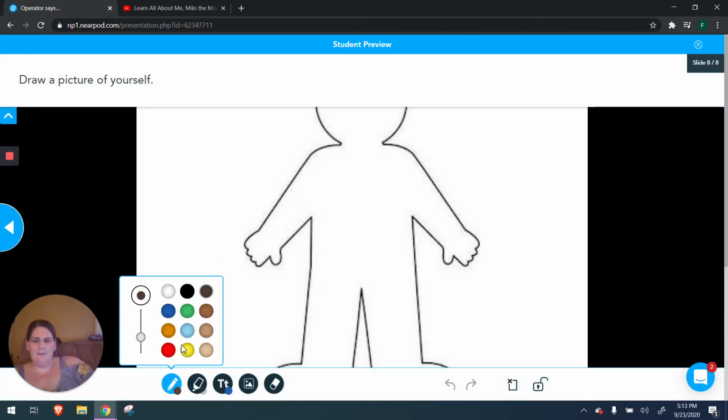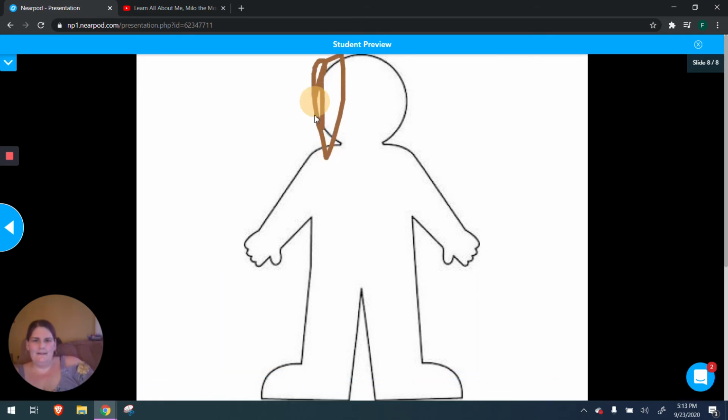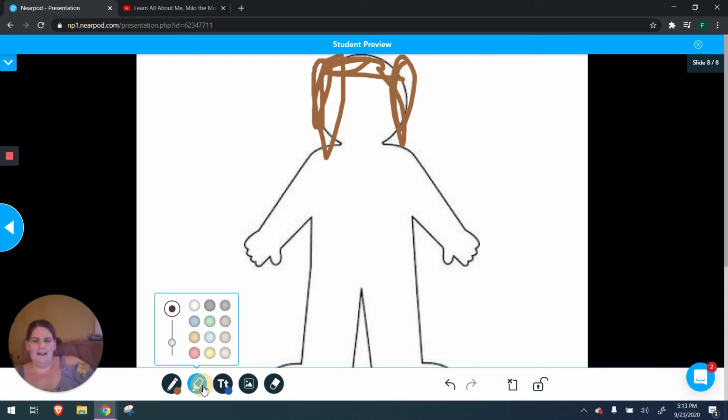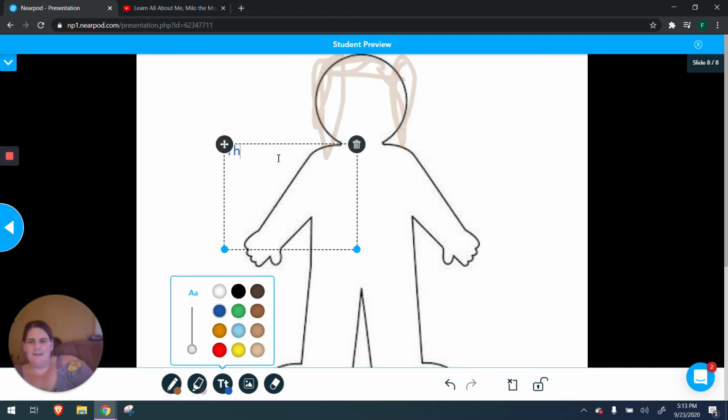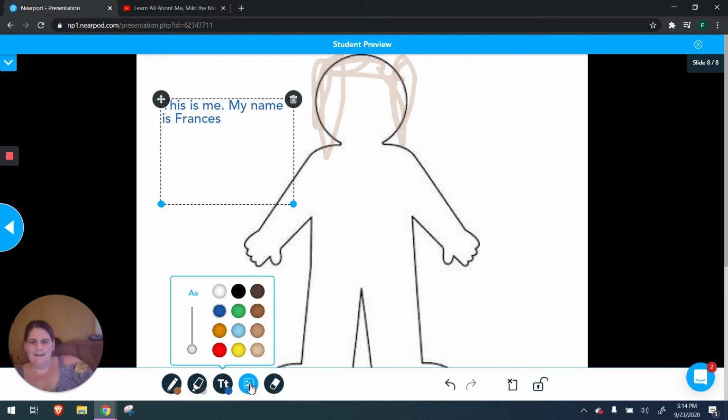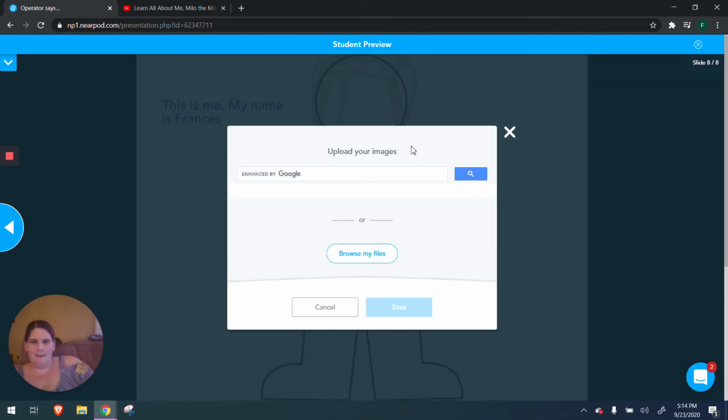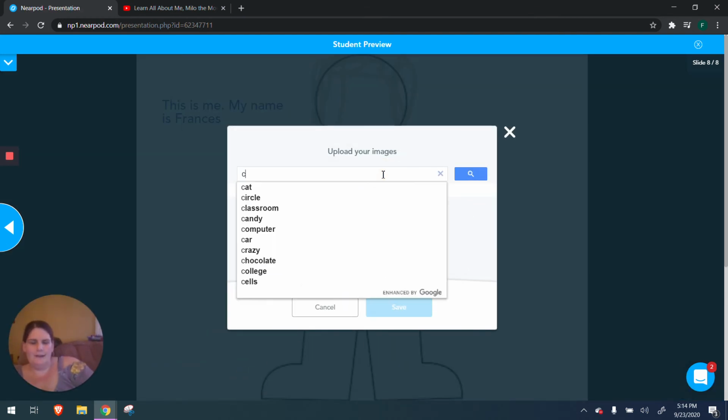So I would be able to color hair. I can draw an outfit. I could highlight different areas. I could text. So this is me. My name is Francis. I can move this around to put it in an area I wanted. I can add a picture. So I could add a picture of myself, or I could look for something.